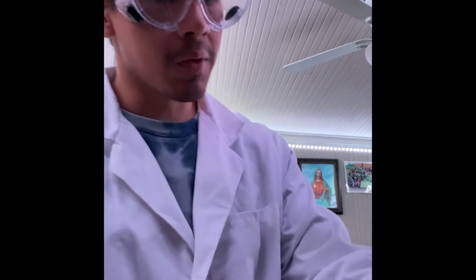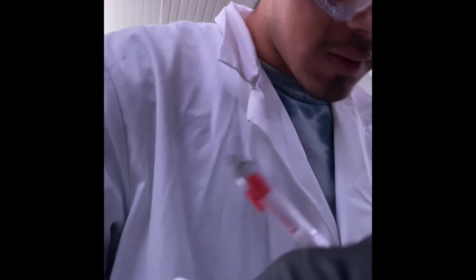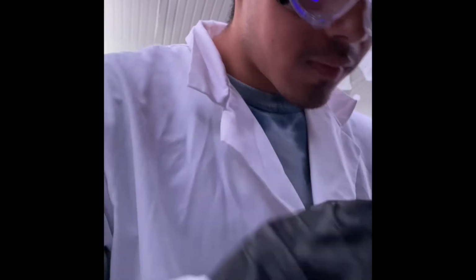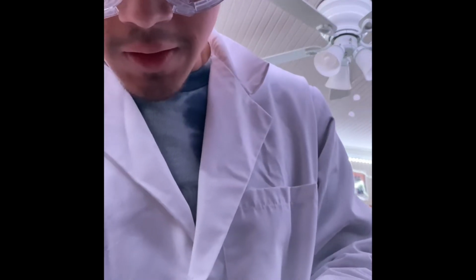So today, we'll be taking the density of a dye, and I'll begin by putting it on my scale here. 5.6 grams. All right, and then I have some calipers here measuring in millimeters. So I'm going to take the length, width, and height of it.